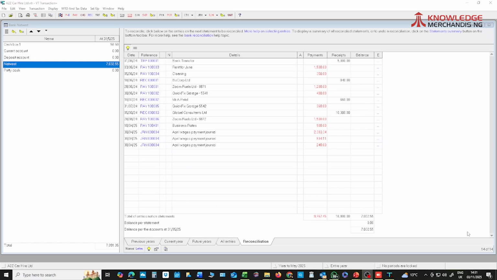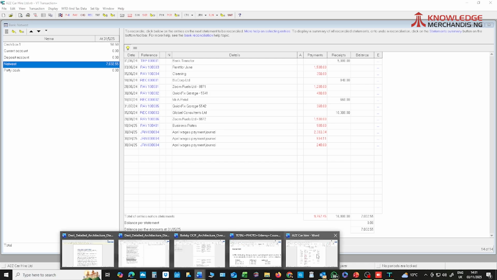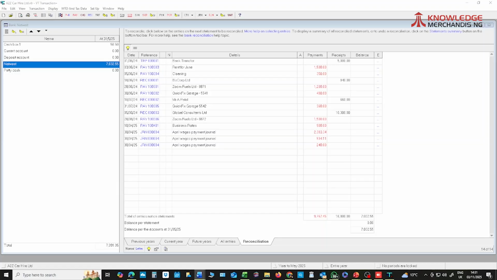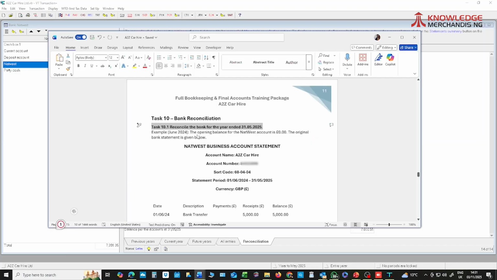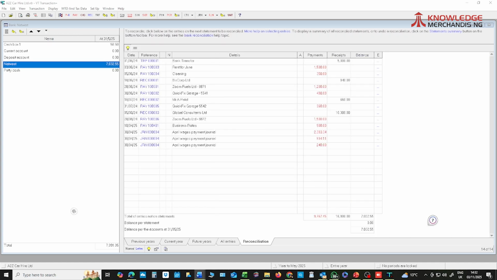Right, bank reconciliations, task 10.1. We have been asked to do a bank reconciliation for the date 31st May 2025. So let's perform the bank reconciliation. The original bank statement is being given to us. Now let's perform the bank reconciliation.